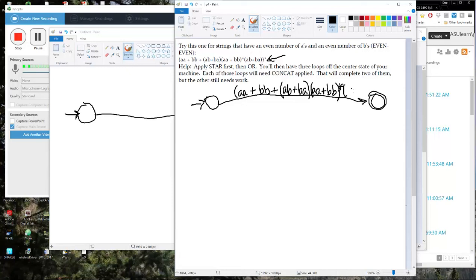It won't hurt my feelings a bit. I won't even know. All right, so that's the regular expression right there. Oh, and there's a star on the outside.